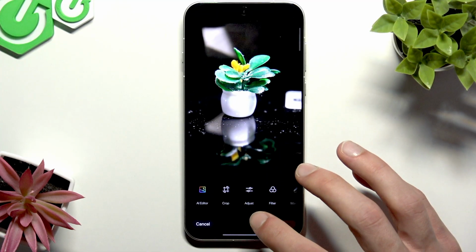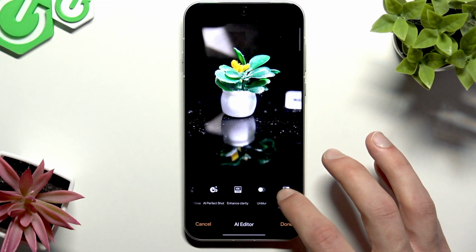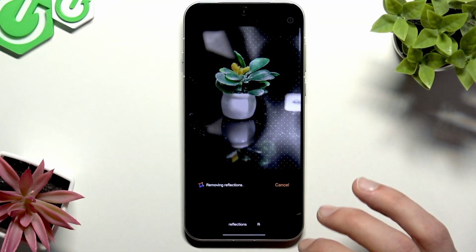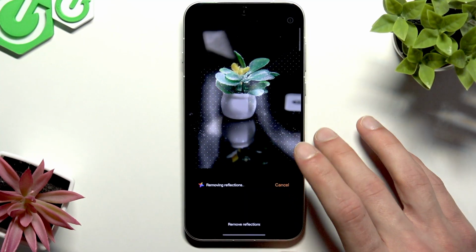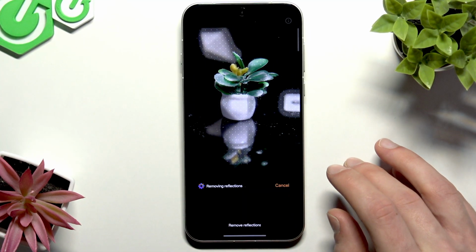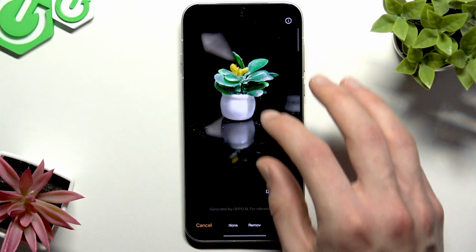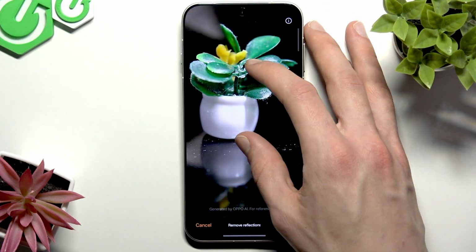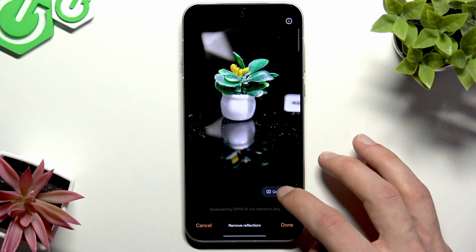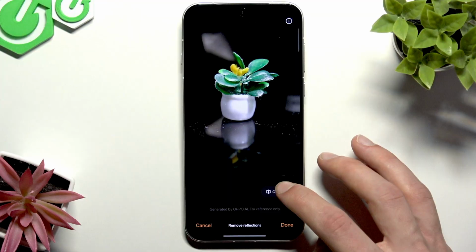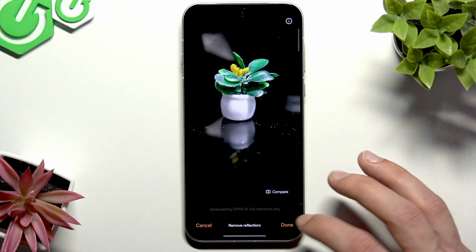So tap on the pencil icon and go to AI editor and swipe to remove reflections option. Then just tap on it and the AI will do its job by itself. So it detected the reflections and it removed it from the screen, and now we can clearly focus on the object in the middle. If you compare both of the photos, we can see that there is much less light in the background of the photo.